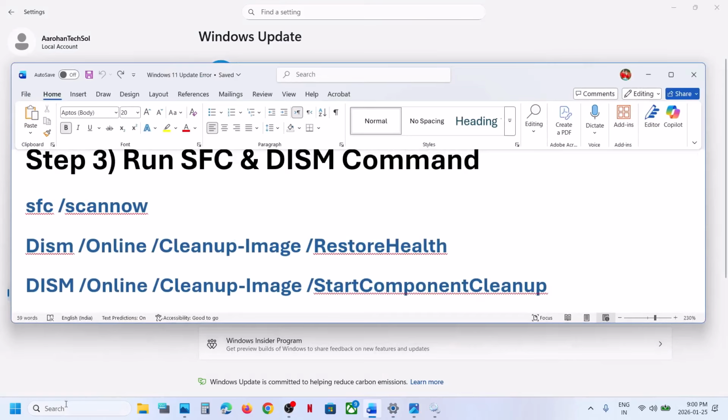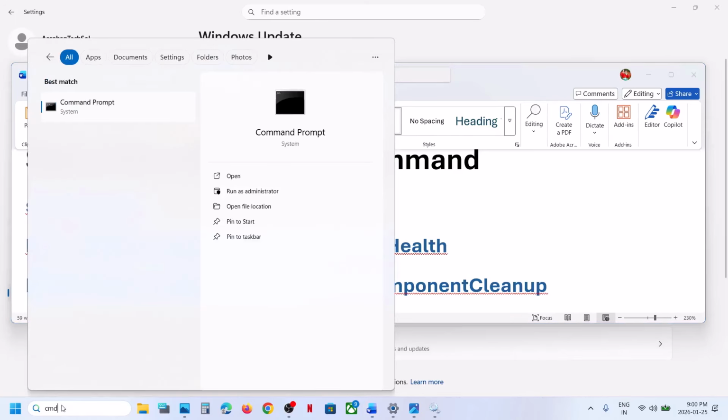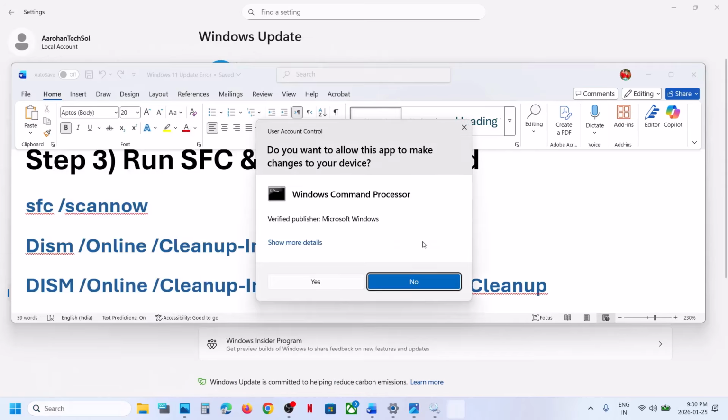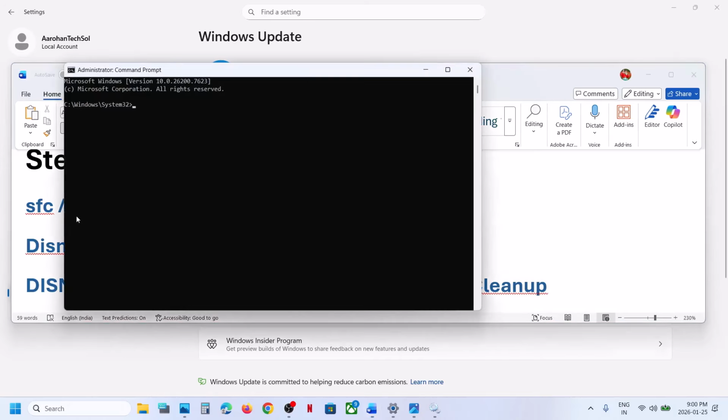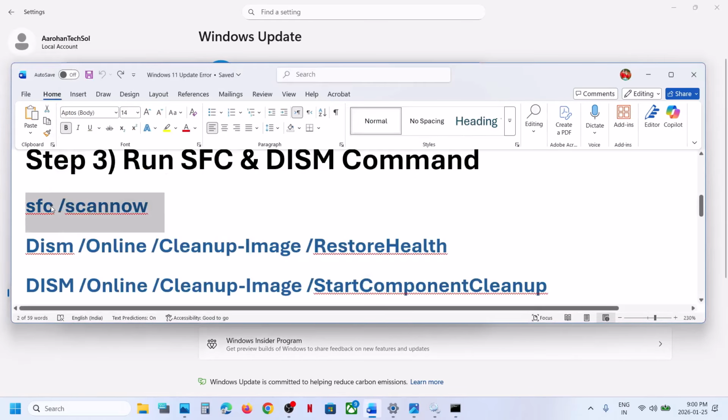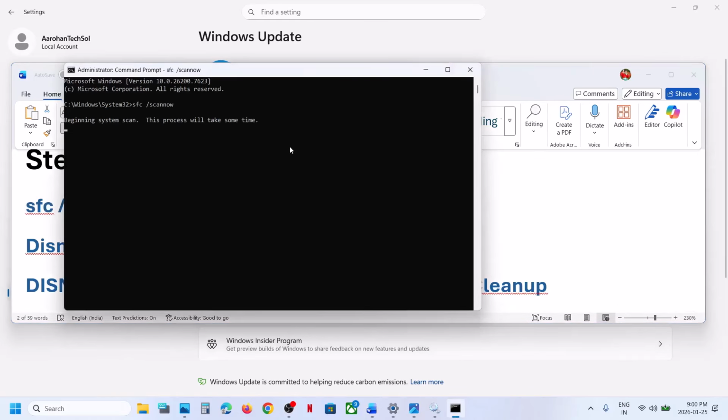The next step is to run these commands. These commands are provided in the video description. Type in cmd in Windows search box, make a right click on command prompt tab, make sure that you run command prompt as an administrator. Click on yes to allow, copy the first command, paste it on the window, hit the enter key. Now this will take some time. It will run a scan.